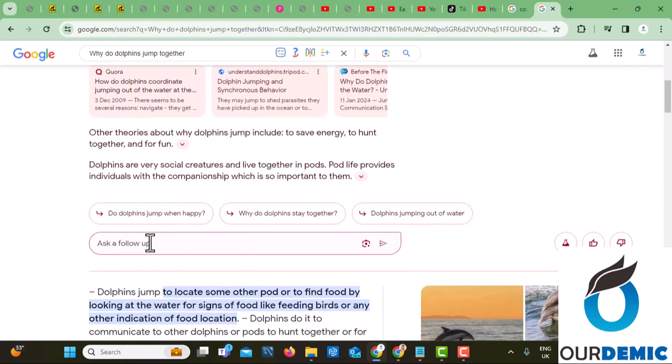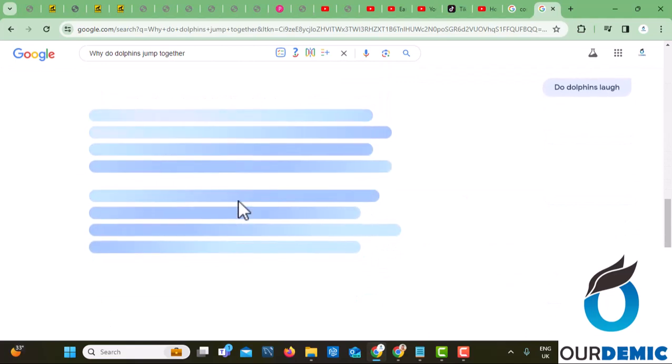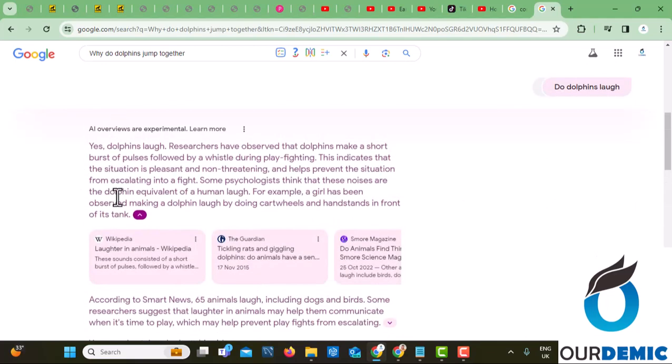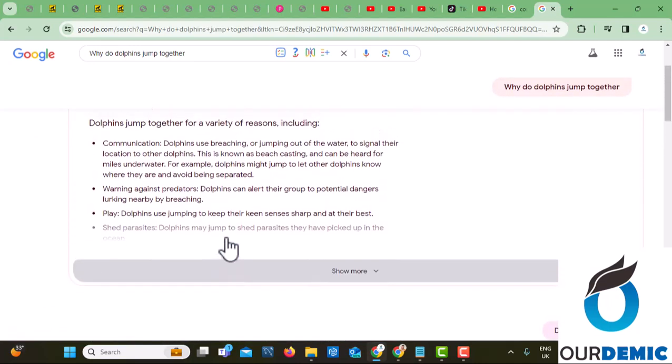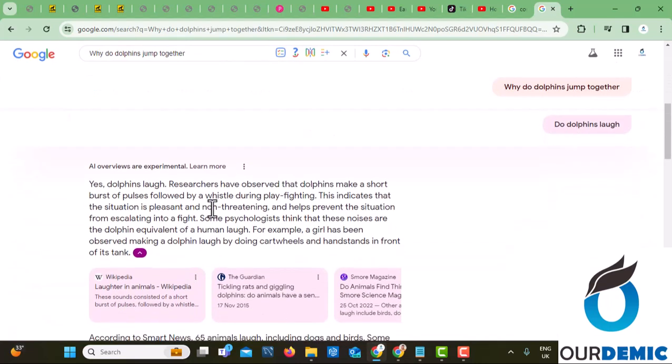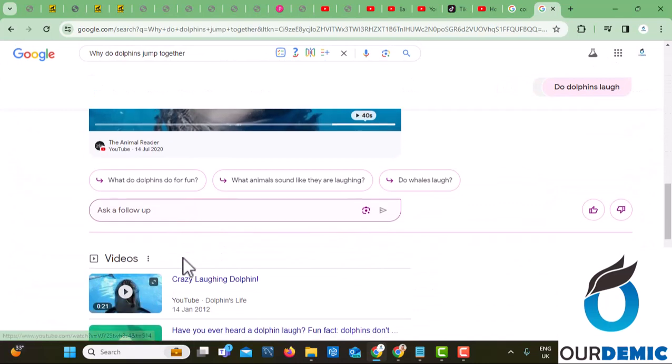You can even ask a follow-up question like, do dolphins jump when happy? Do dolphins stay together? So I can even type my own question. Do dolphins laugh? So it's a follow-up question, and look, when I click on it, it is generating it. Once it's done generating it, it will just populate it for me. So this is the first question, and this is the follow-up question. And even on this follow-up, I still have more to ask on a follow-up question.